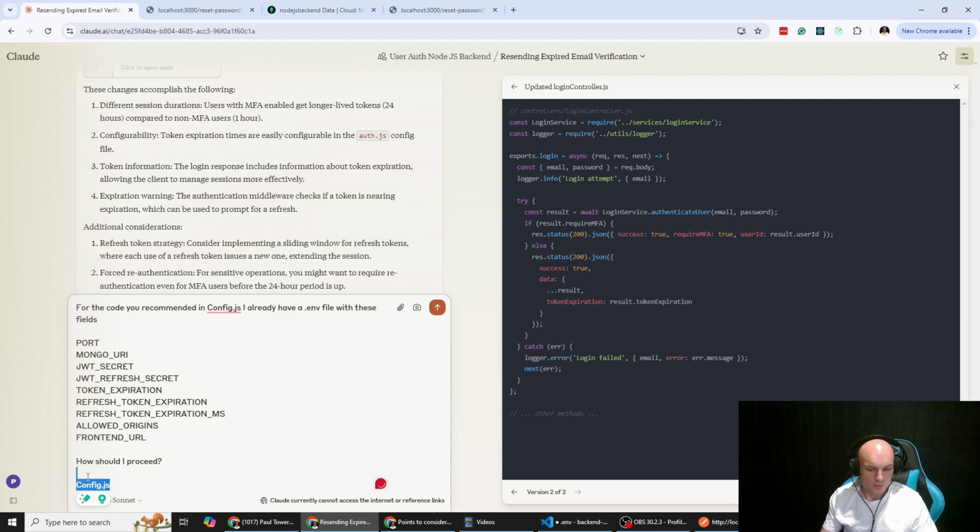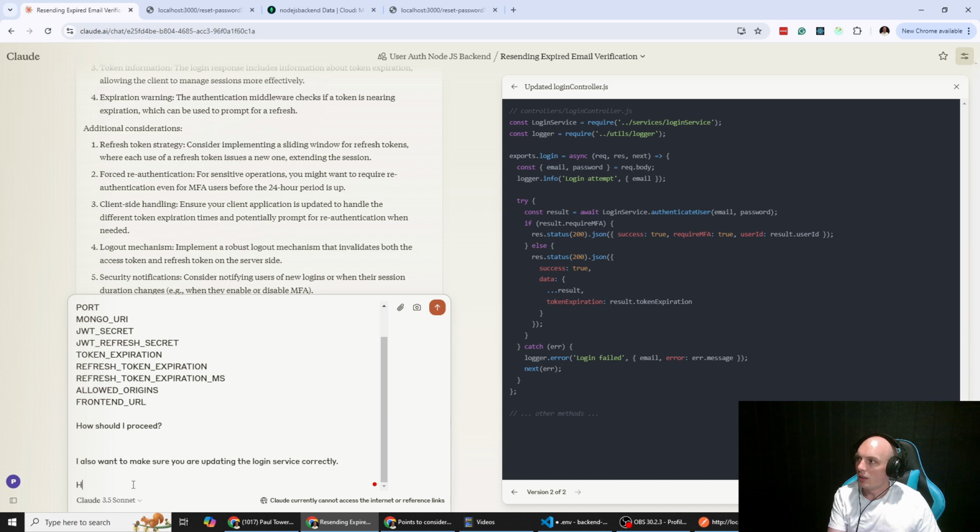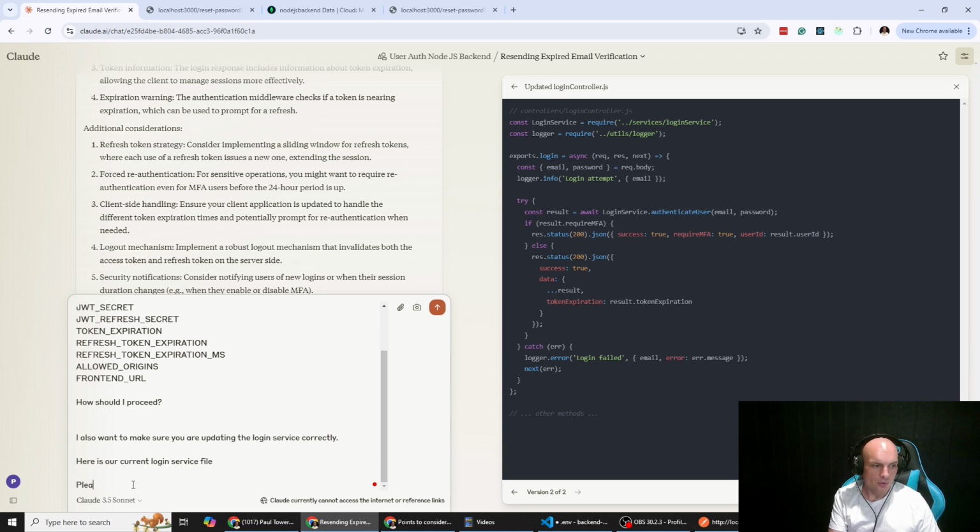Equally, I also want to make sure you are updating the login service correctly. Here is our current login service file. Please provide all of the updated code. Alright, so login service.